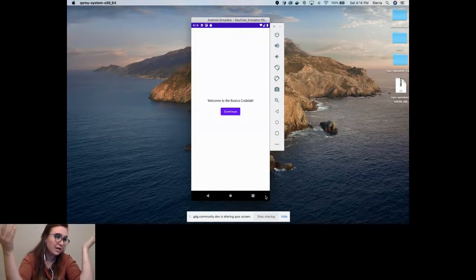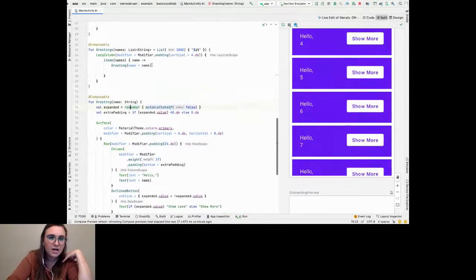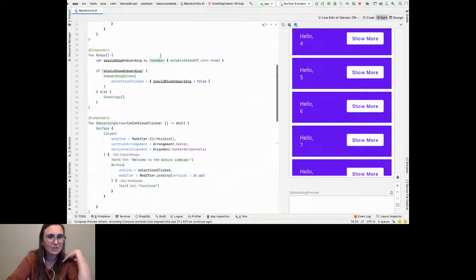It would happen if you have a process death as well. And so what we can do instead of using this remember up in our onboarding screen is instead use remember saveable.